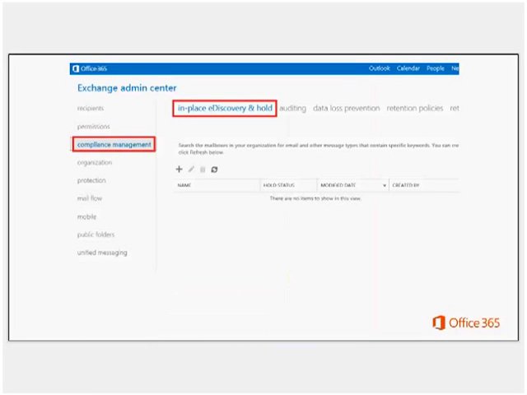Now that we have given ourselves permissions, it's a good practice to sign off and sign back in to the portal. And once we do that, come back to the Exchange Admin Center, and under Compliance Management, you would have the in-place eDiscovery and hold option to create a new one. You just have to click on the plus sign here to start a new one.